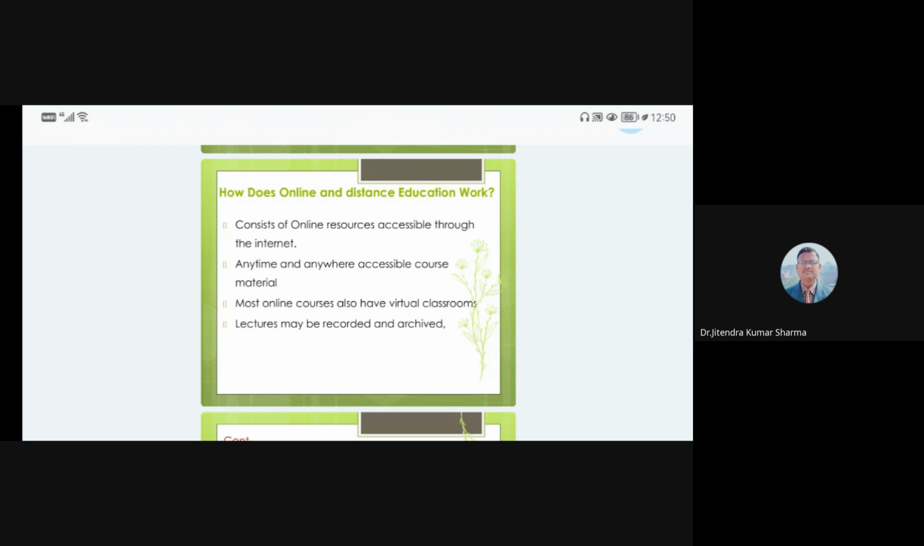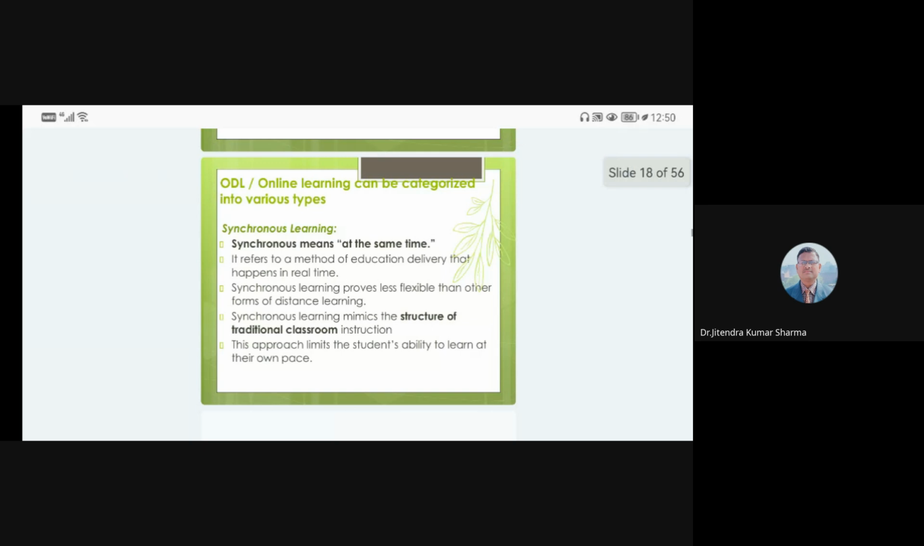First is synchronous learning. What is synchronous learning? That is learning that takes place at the same time, where the educator and the learner are present at the same time. We call that synchronous. It refers to the method of education delivery that happens in real time. It requires live communication online.